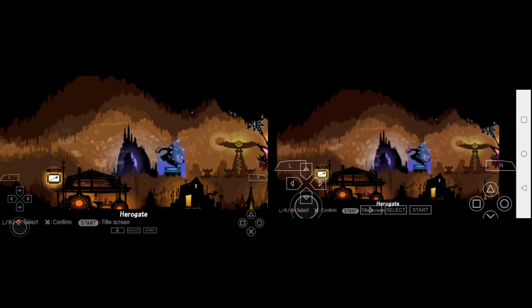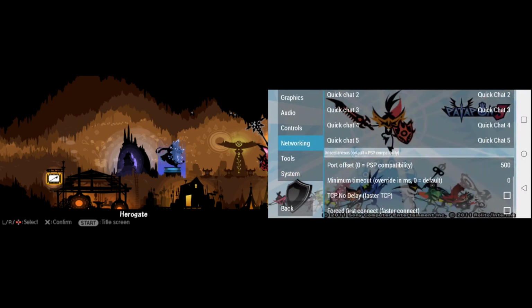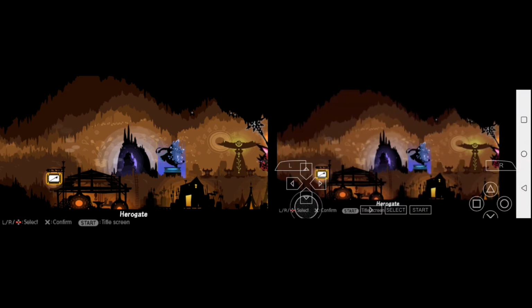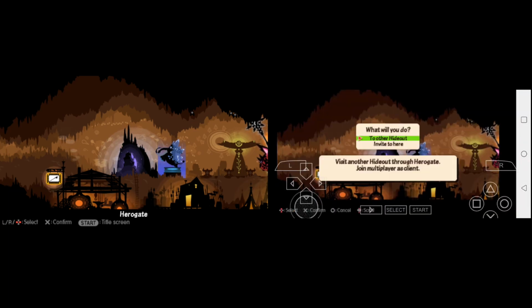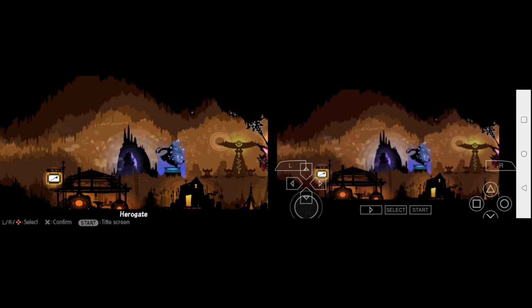Alright, we're here. And for Patapon 3, you want to place your port offset as 500 on both your devices. I've already done that. So let's get into the game now. You want to invite the other guy to the hero gate. Invite to here. Ad hoc mode. If you put some other port offset like 5000 or 0, it's not gonna work. I don't know if any other ports work with this. Anyway, I know 500 works. And done inviting that guy.